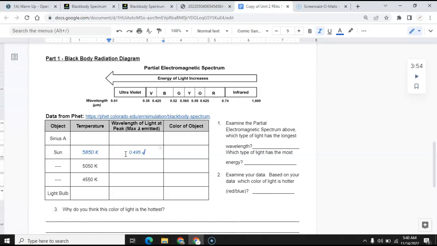So you're going to write down micrometers. It's kind of like a U with a little extra line going onto it, but that's what you would type. That's what you would write down on your paper. Don't forget your units.